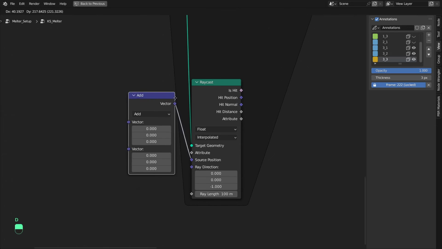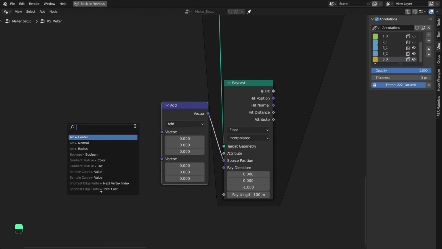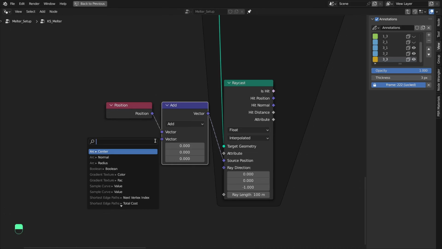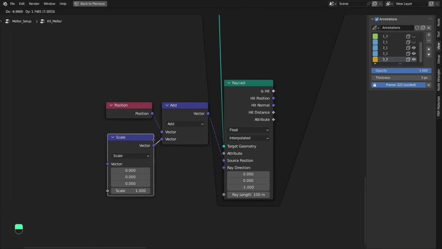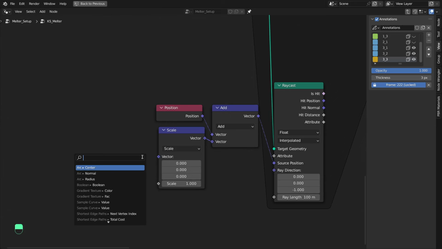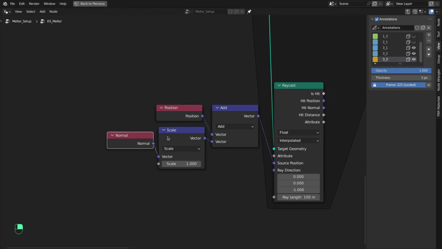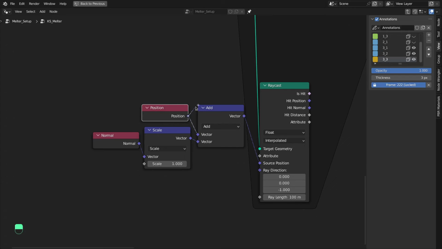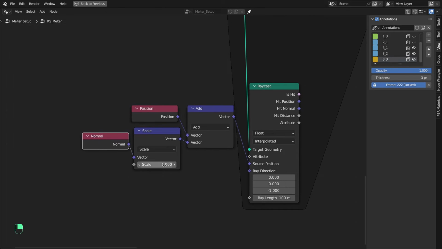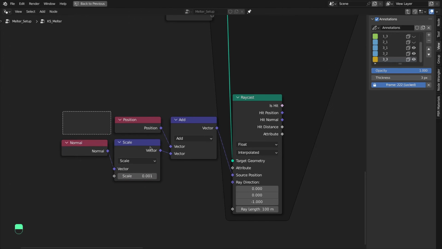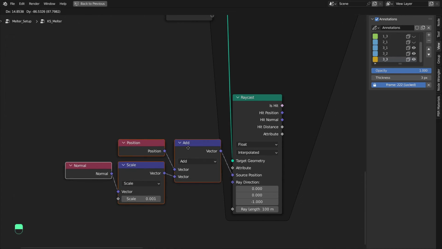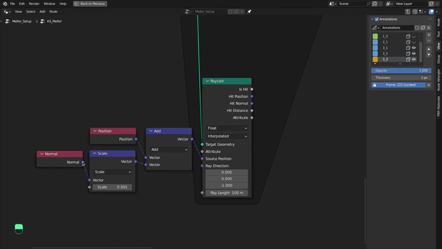Let's add the vector add node and then add the position, and next we need the scale, and then we're going to add the normal. So in this way we are offsetting the position along its normal, and this scale should be a very small value around 0.001. So in this way we are moving the positions along their normals, and the ray will not hit its source position, and the direction is the normal direction.